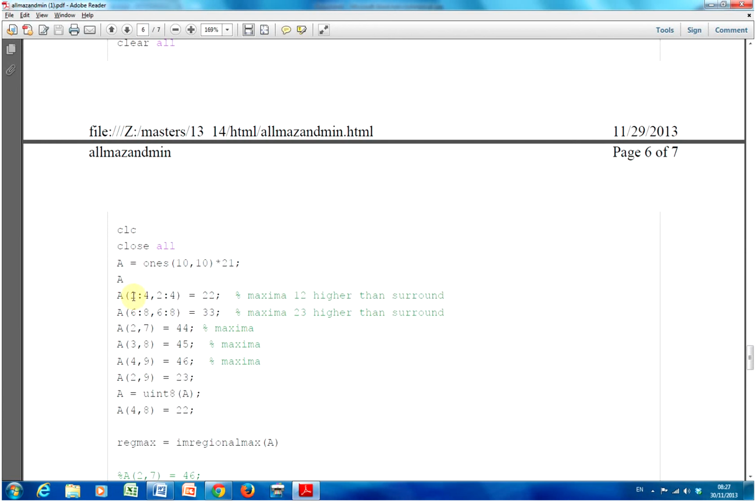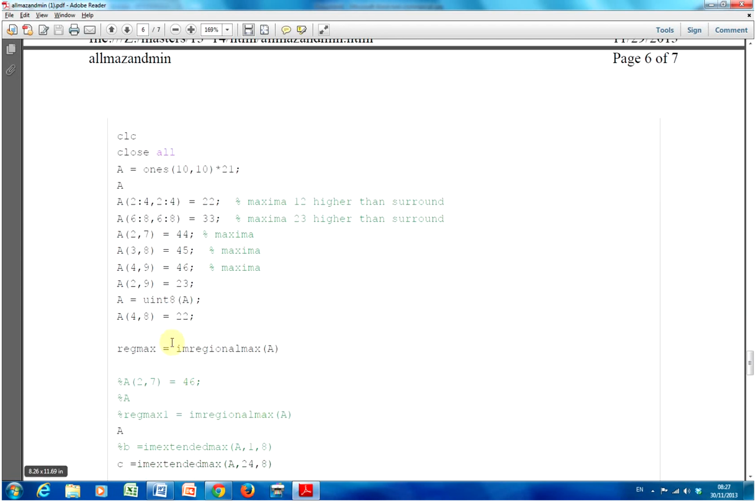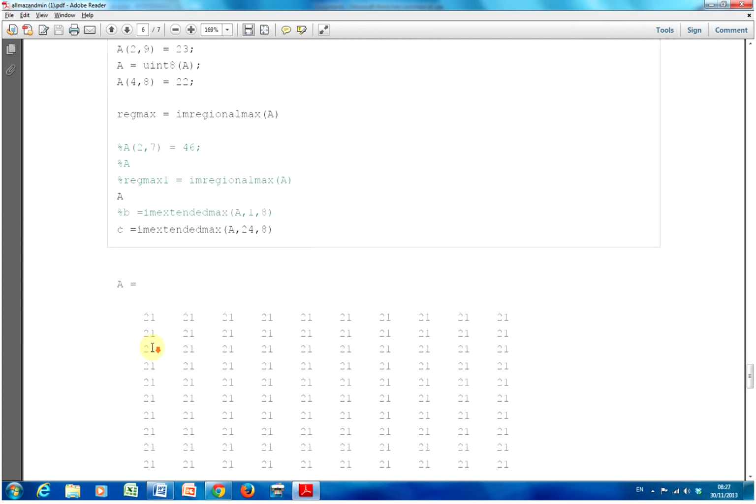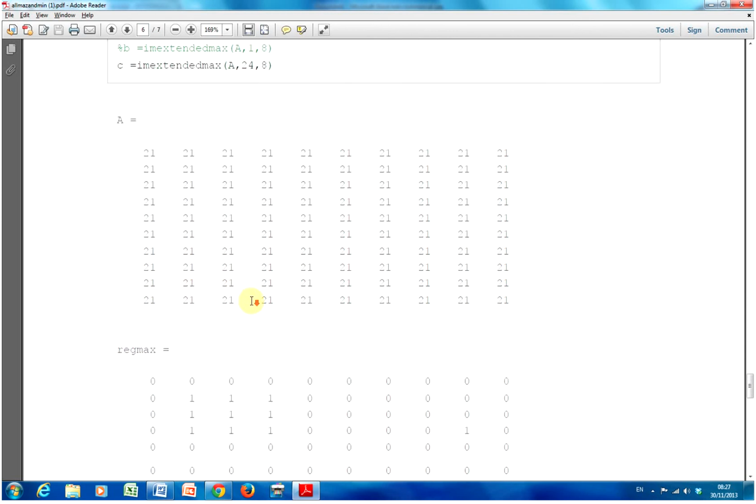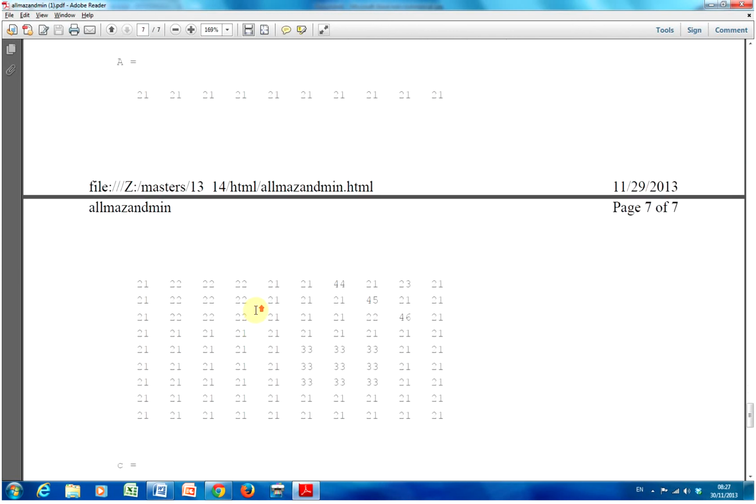So we create an image. This isn't perfect, unfortunately. We created this array A, and then I call regional max. I should have just typed A here, but I have typed it down here when I'm using extended max, so I'll have to be jumping up and down a little bit. That's not A, that's the initial A, but that's A. And again, just the way this fell, it fell across 2 pages. So not perfect. Anyway, we have 21s, and then we have a 44, a 45, a 46. Here we have 22s, and here we have 33s.